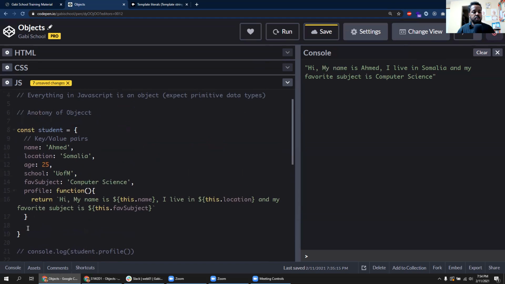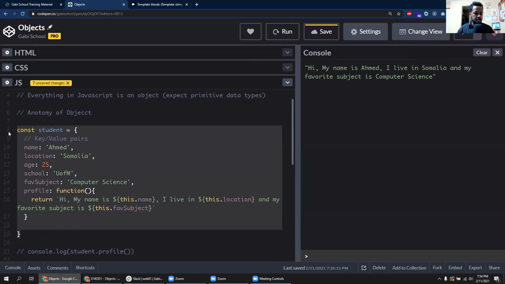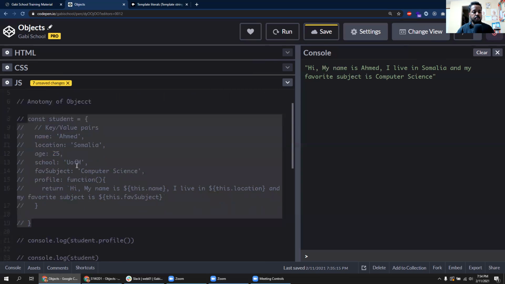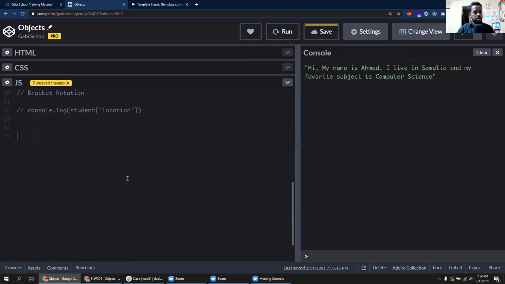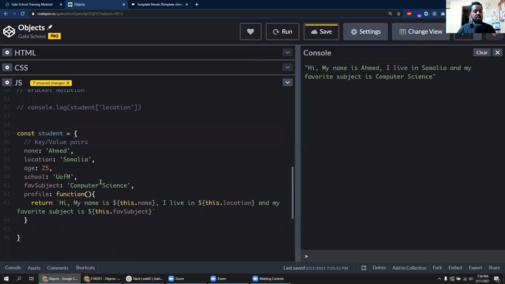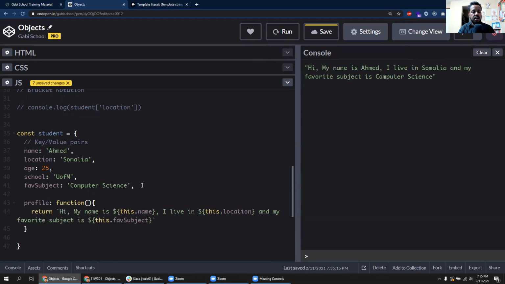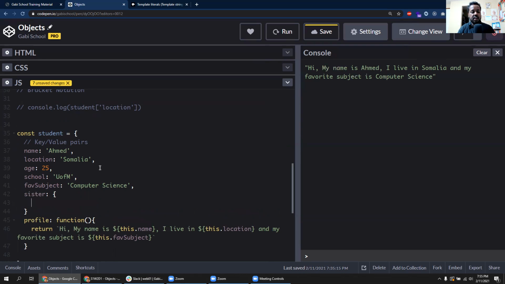Let's actually copy this whole object, comment it out, go down, and paste it here. Let's add something else here. Let's add something like sister. So we want to know more about this person. So we add in a sister. But this time we add in another object. So we put in an object within an object, which is a nice, it's a meta.